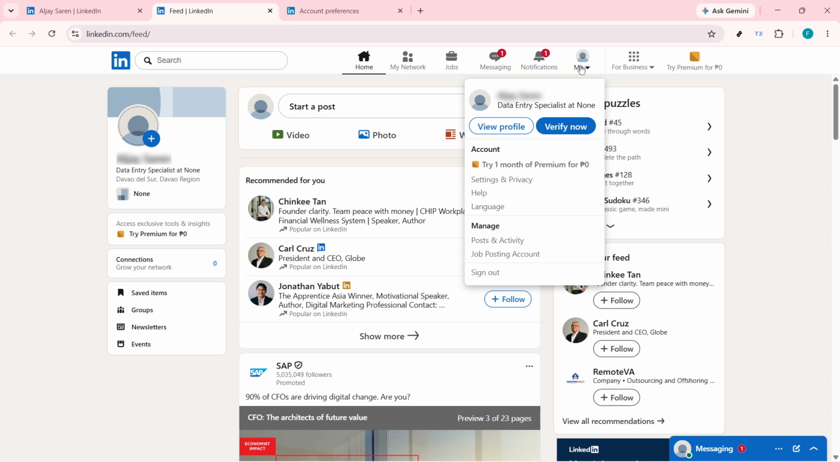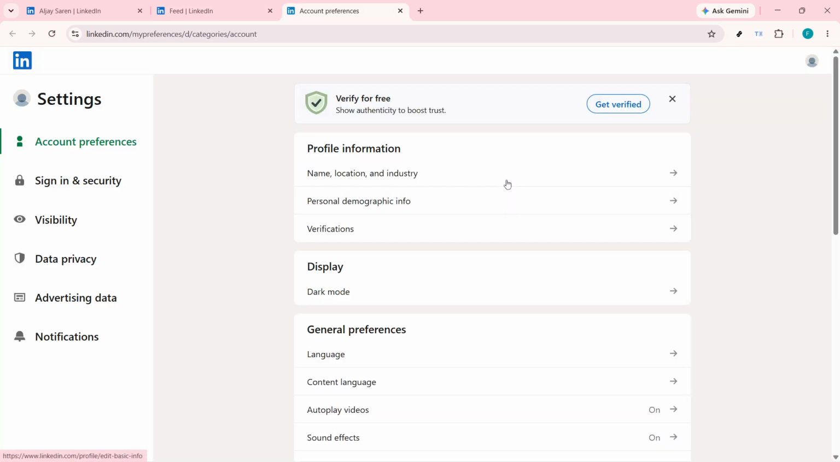If you're using a smaller screen, the layout may look slightly different, but the Me option is still the place you want. From that menu, click on Settings and Privacy. This is the main area where LinkedIn lets you manage your account preferences, including who can see your information and how visible your activity is to others.